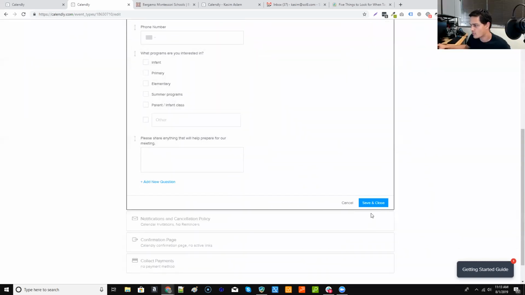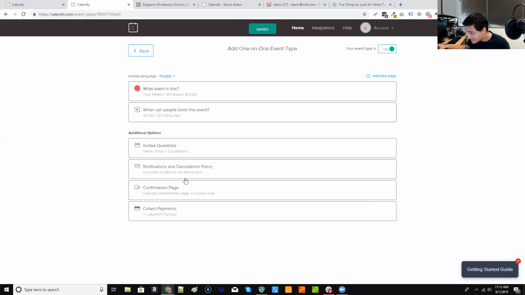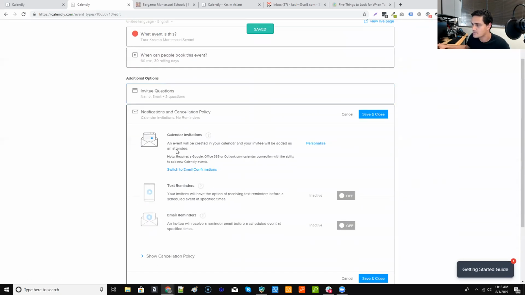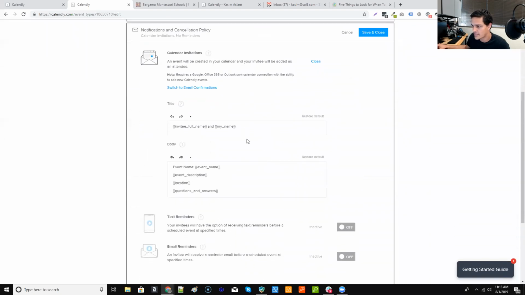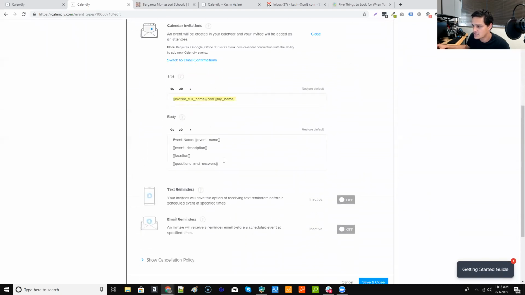So now I've got my form and I'm going to save and close, but we're not done. Now I get to update the calendar invite. So you get to personalize what it looks like. So here's what the email subject looks like. Here's what the body looks like. These little tags that you see with brackets, these are include tags.